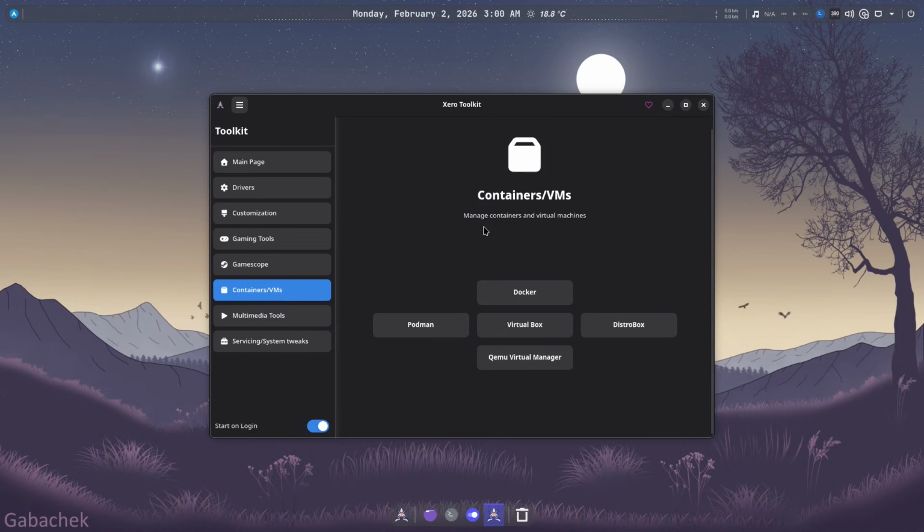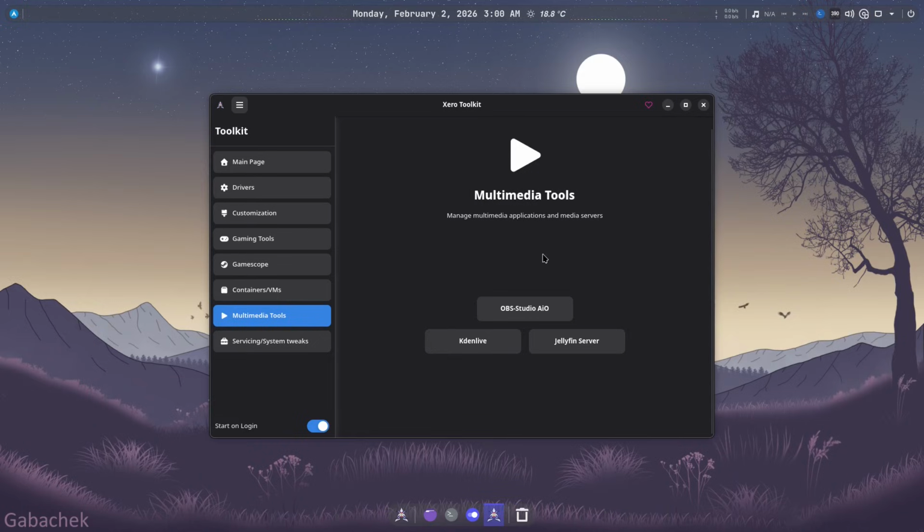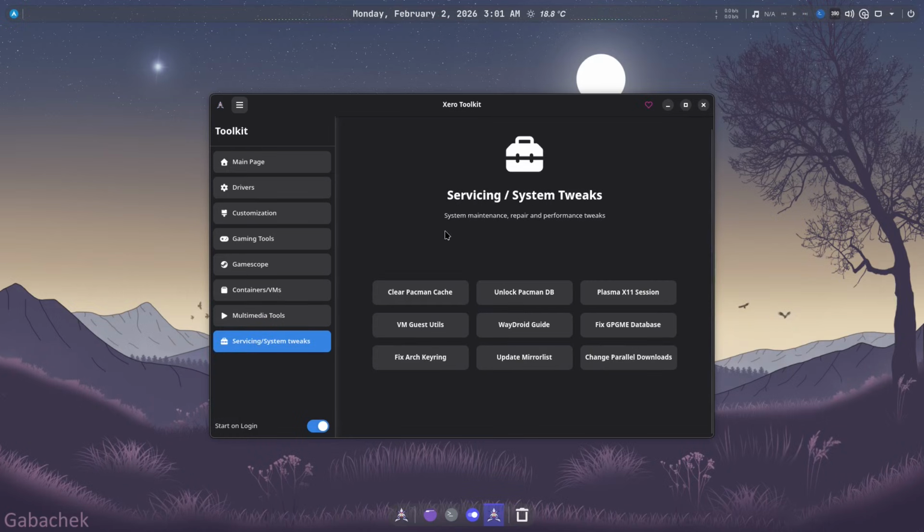All right, so now under Gamescope, we have containers, VMs. So containers, VMs, manage containers and virtual machines. So we have Docker, Podman, VirtualBox, Distrobox, and QEMU Virtual Manager. Next, we have multimedia tools. And from right here, manage multimedia applications and media servers: OBS Studio, AIO, Kdenlive, and Jellyfin Server.